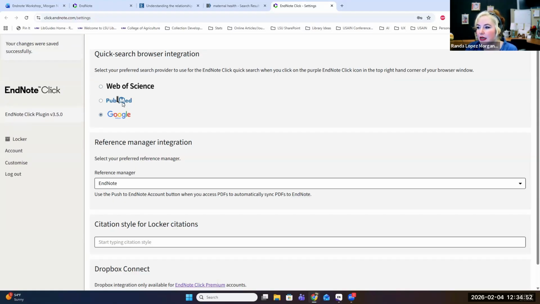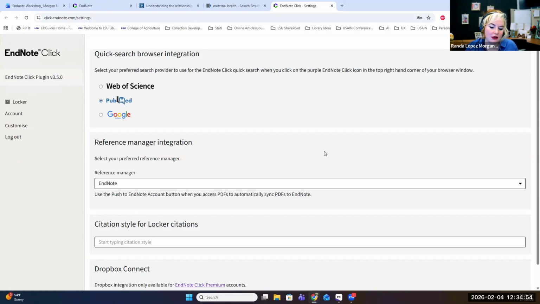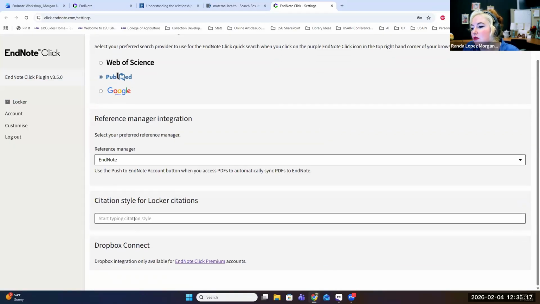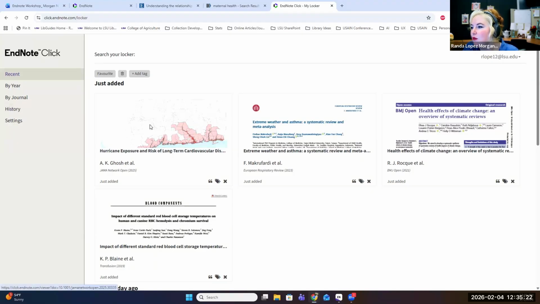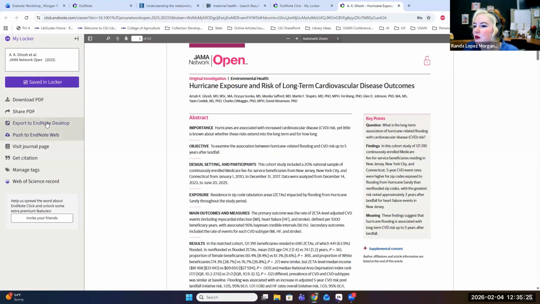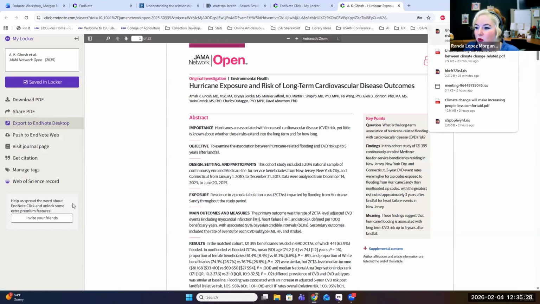You can do Google Scholar, but a word of caution: Google Scholar sometimes indexes predatory journals, or articles that have just been saved as preprints, or articles that somebody has saved to an institutional repository that haven't been peer reviewed at all, so you have to be very careful about that. You can also change your citation style for your locker. What it does is save articles to your locker, where you can then export to the EndNote dashboard, and that's one way of saving. Then you can upload it normally.